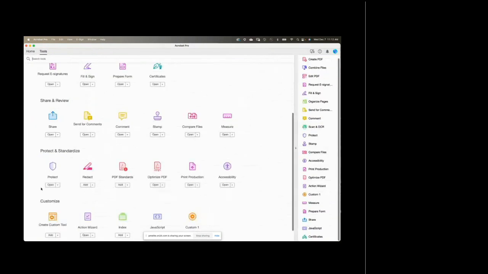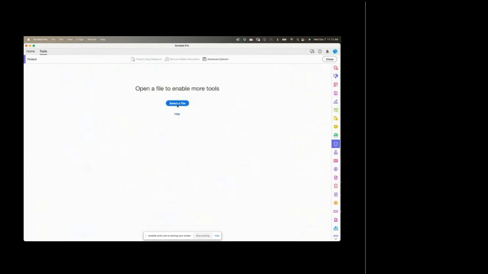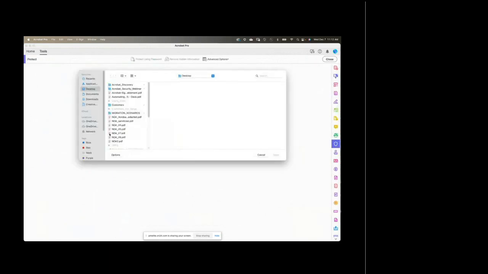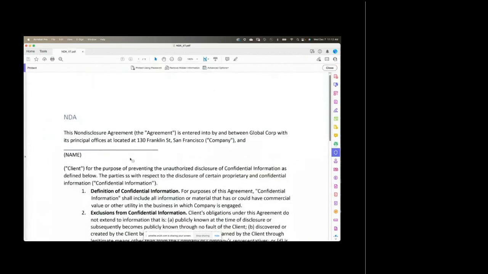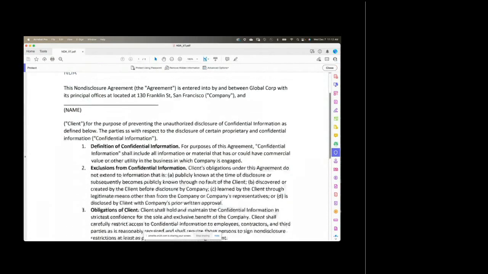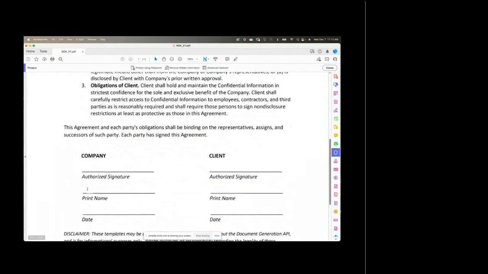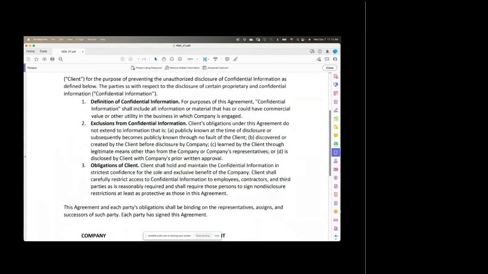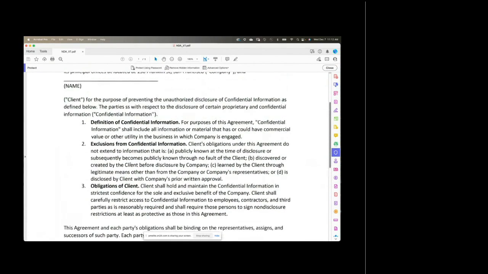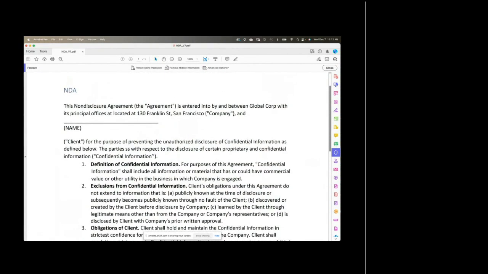So I'm going to go to my tools and go to Protect. And I'm just going to go grab a file off of my desktop. Okay, this is just your garden variety NDA. So here are the terms, and here's where people are going to sign and things like that. So the Protect tool is designed to protect customers from any malicious code that attempts to use the PDF format to read or write from a computer's file system.